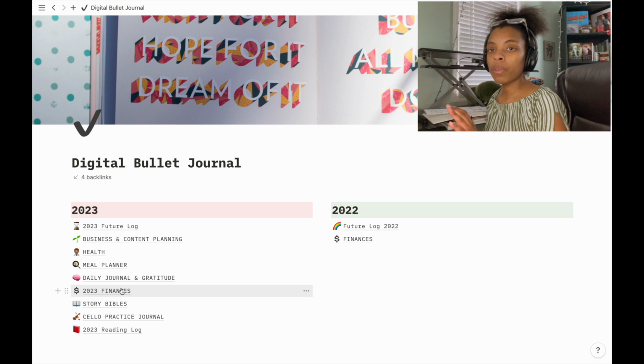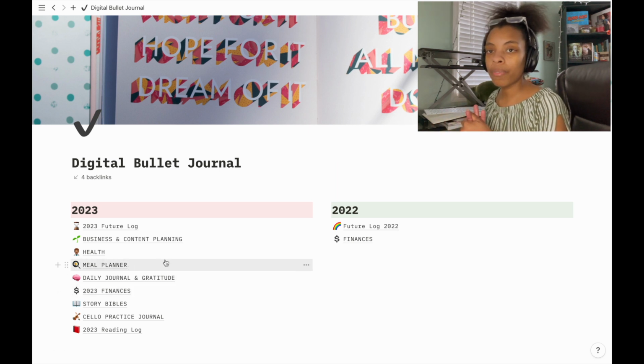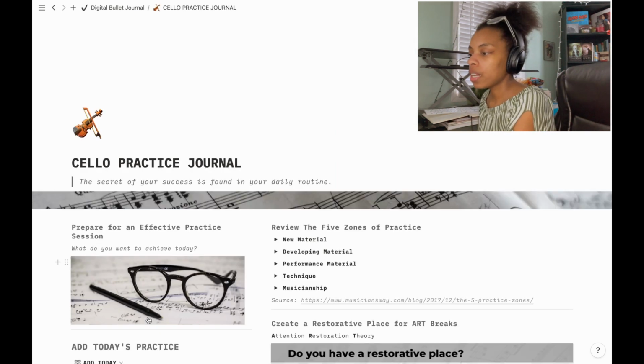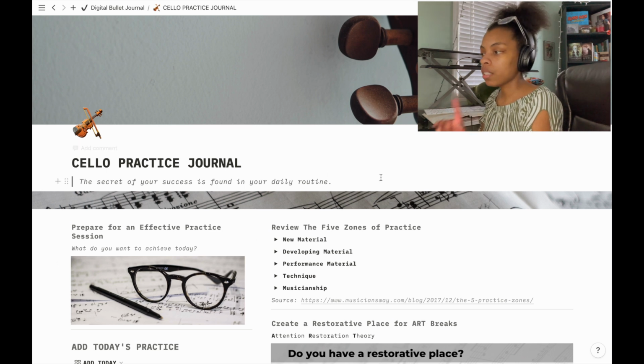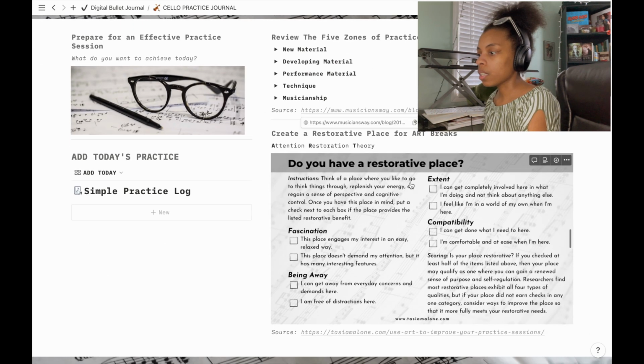All right, so we won't go through my health folder, my meal planner, or my daily journal or gratitude pages. And then here is my cello practice journal. I did not do this template. I downloaded this template from, I believe, the Notion website. So if you're looking for a kind of music practice log, this is a really nice one, I thought.